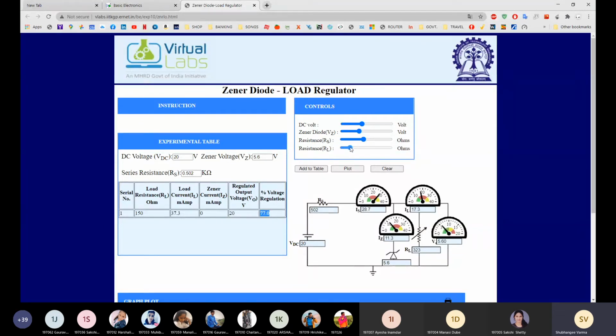Slowly you can change the value. Very sensitive. Okay. So RL, we set it at 300 ohm. So the RL value is 300. Now your output is 5.6. Okay. And now add it to the table. Now you can see your regulation has decreased, because your Zener diode is in the Zener region. Now make the RL 500 ohm.